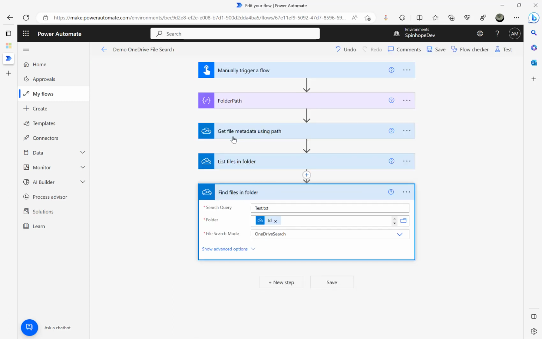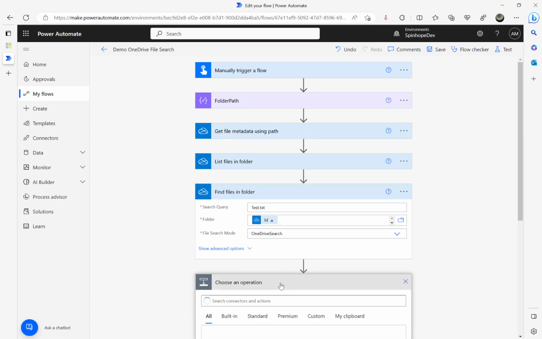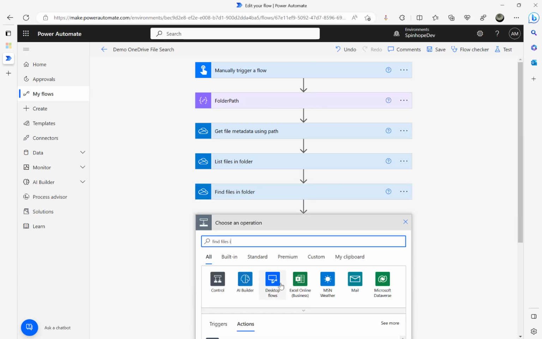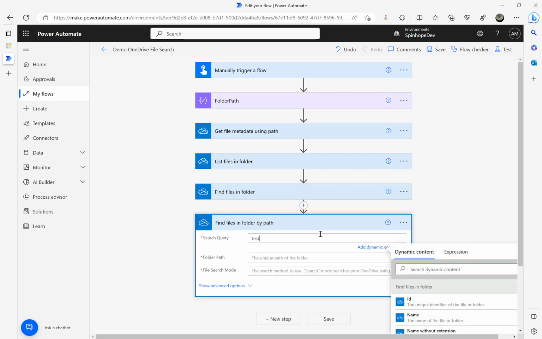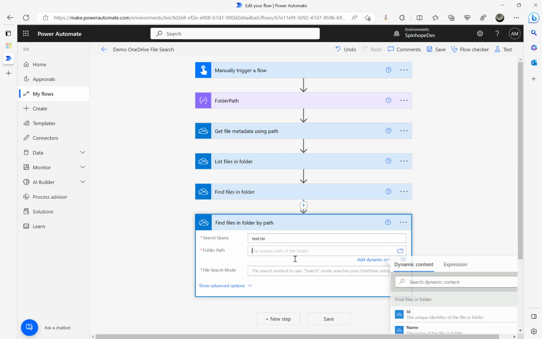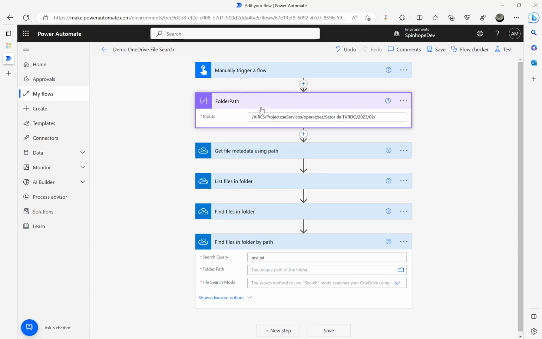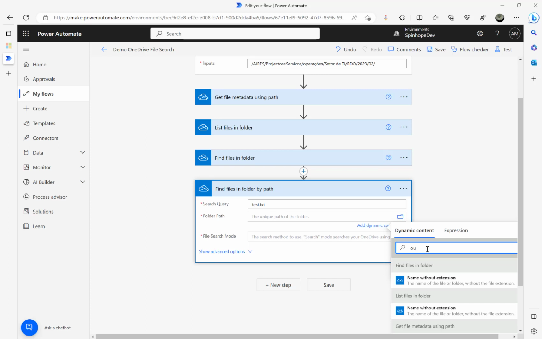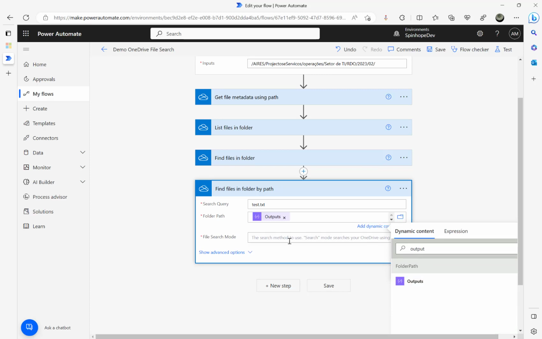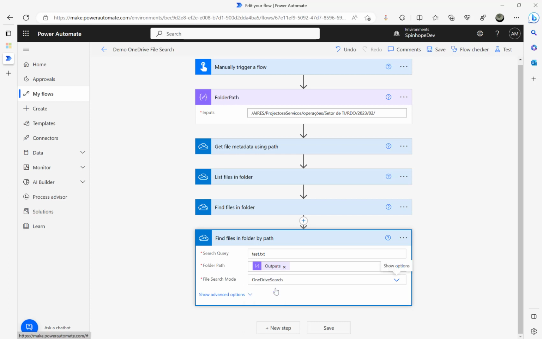Now if you don't want to go through all these hassles finding the ID, there is one easier way to do this. The easiest way is you can use find files in folder by path. Here what I could do is say test.txt. Then in the folder path, I could directly map the folder path here. So search for the output, folder path. Then in the search mode, again, I'm going to select OneDrive search.